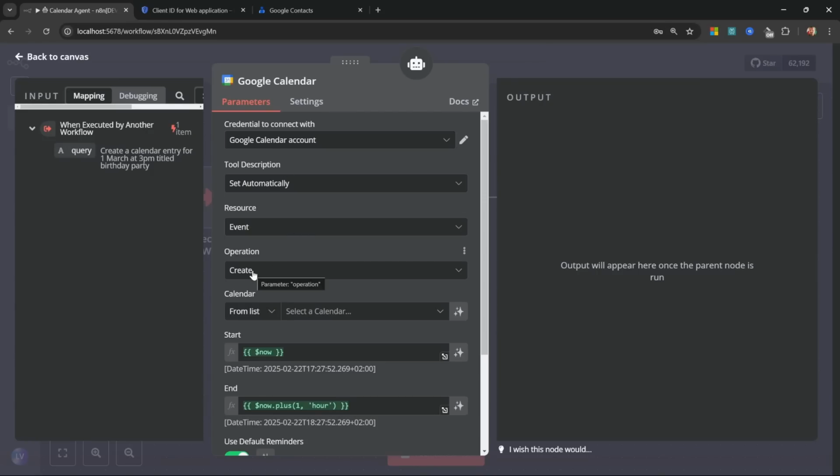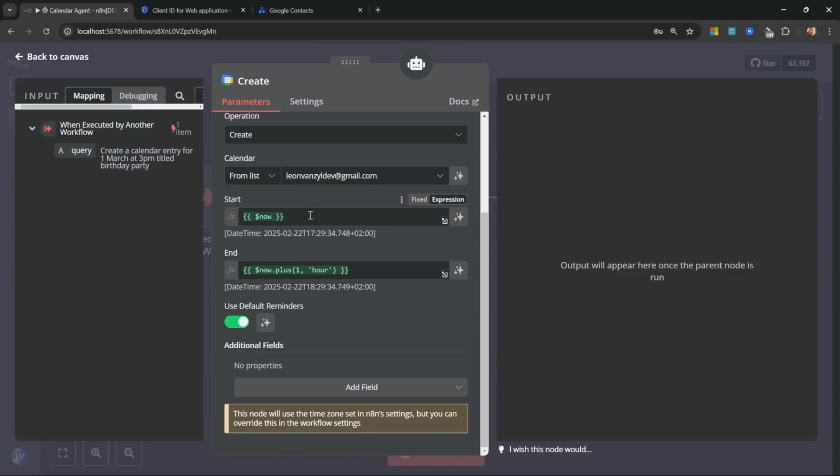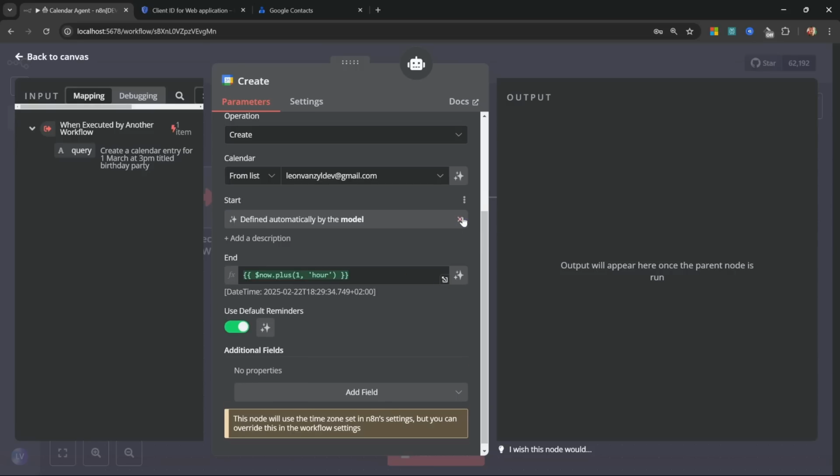So for the operation, we do want to create a calendar event. I'm actually going to rename this node to create as well. Then in the calendar list, I'm going to select my email account. And for the start date and time, I'm going to let the agent decide this.